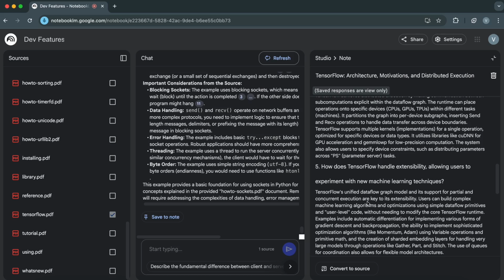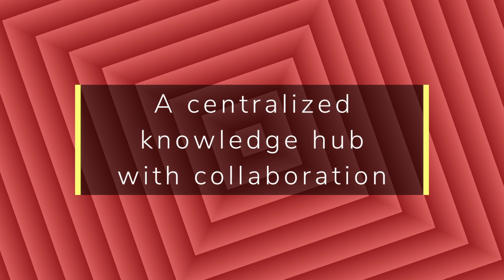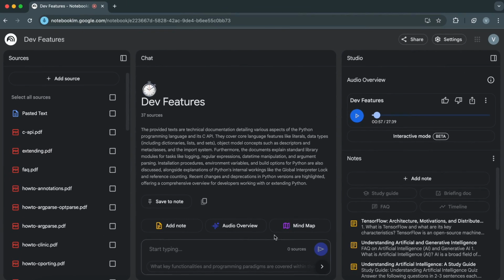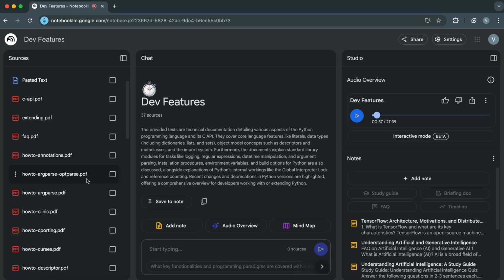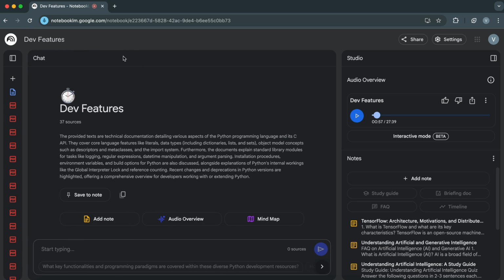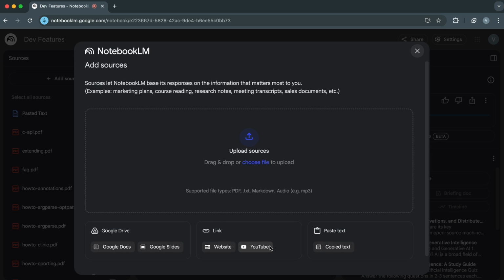This feature turns chaos into clarity. Love it. Finally, the last feature we are going to discuss is a centralized knowledge hub with collaboration. NotebookLM stores all your docs and notes in one place, integrated with Google Drive. For developers, this means one spot for your coding challenges, research, and question answers. You can upload from Google Drive or add any website or a YouTube video link as well.